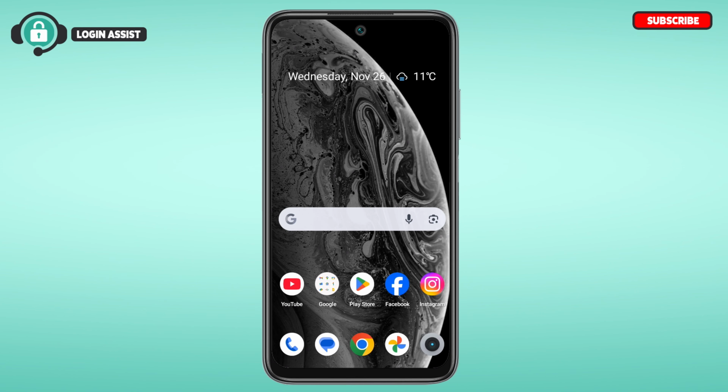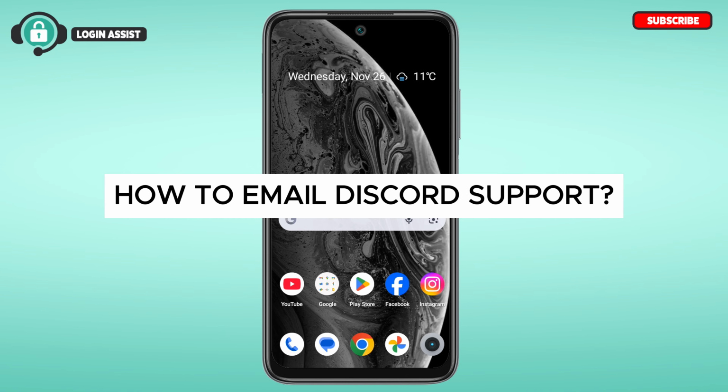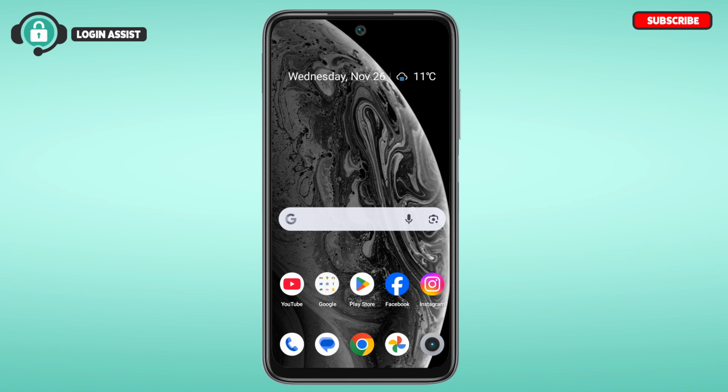In this guide video, I will show you how to email Discord support. So in order to email the Discord support, first of all, you need to know the email address of Discord. In order to find it, what you have to do is launch any browser of your choice.